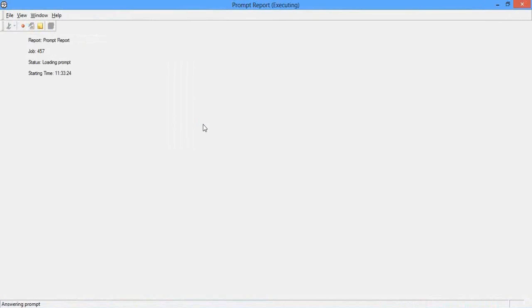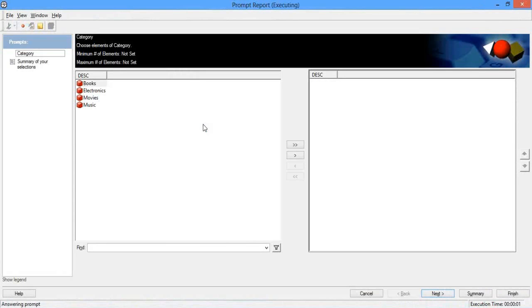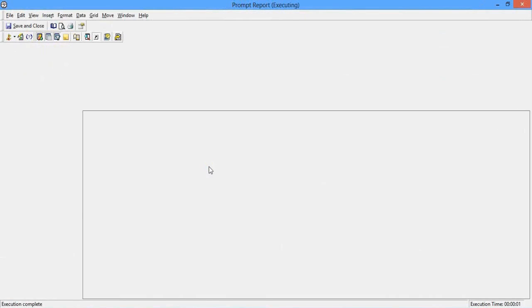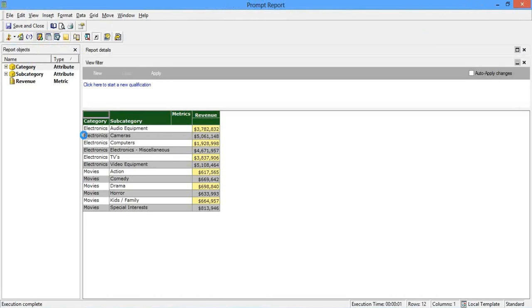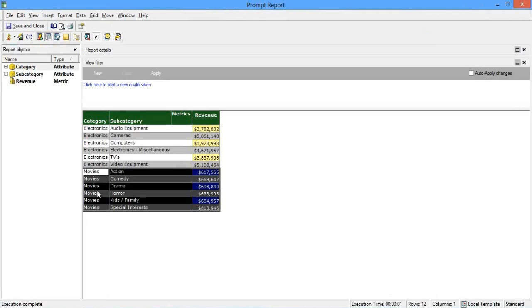When I say prompt it to users, you select which set of data you are looking for. For example, I'm displaying a prompt which allows me to select the categories. I select that I need to see data only for electronics and movies, and now when I run this report, my data would be displayed only for the categories electronics and movies.